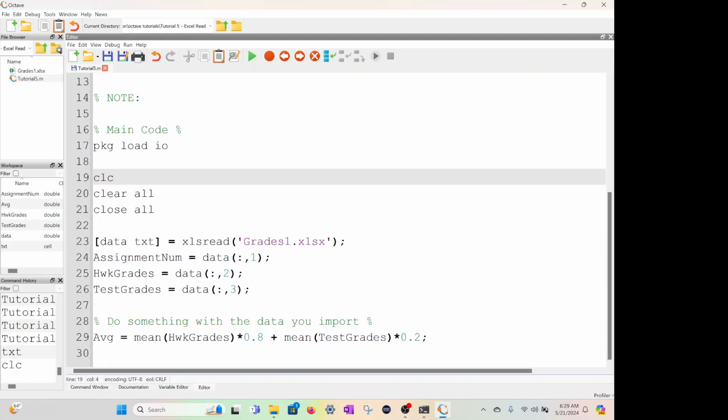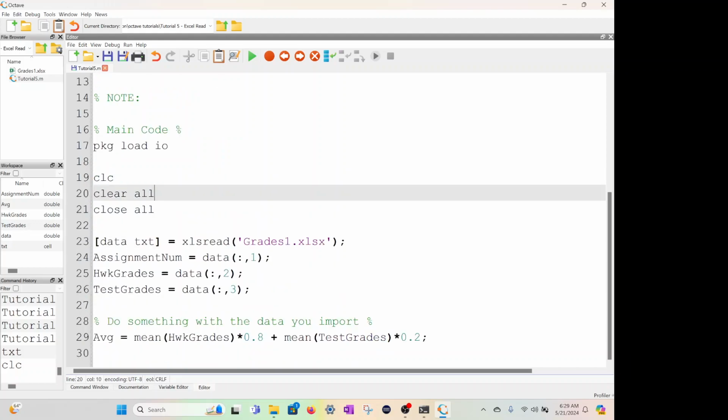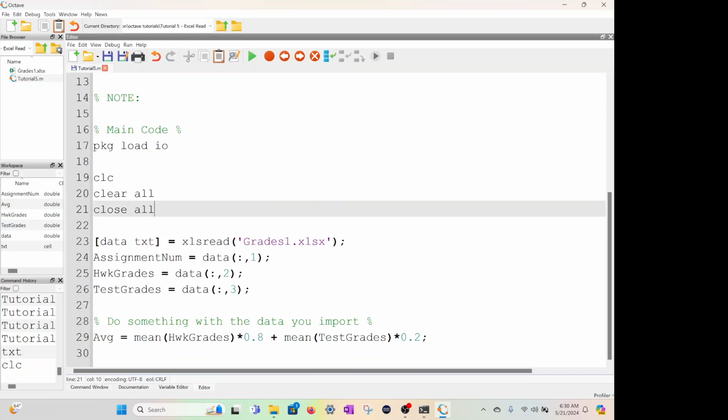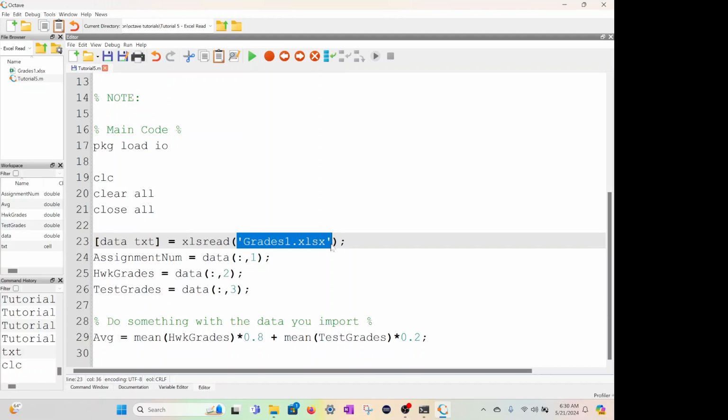Okay. Then I'm clearing my command window, clearing all the workspace variables, and I'm closing all variables. And these 1, 2, 3, 4 lines, and then the fifth line here, is all you need to read in and do calculations. So if we look at line 23, data, which is the data in the Excel file, text, which is going to be the text in the Excel file, and then you're just going to write equals XLS read, and then your file name that you saved it as.